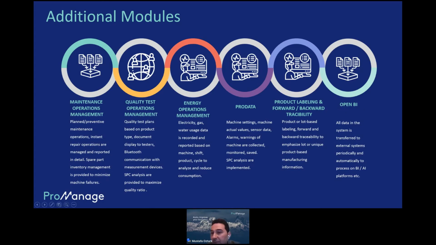We also have a tool which we call Open BI, which means any data that we produce within the system, production amounts, stoppage values, operators, scrap reasons, stoppage reasons, all that other data, more than 300 KPIs, actually can be transferred to external systems. If you're using a BI tool or an AI platform, or a BI tool like Tableau or Microsoft Power BI, the system can send this data automatically to your preferred BI tool.